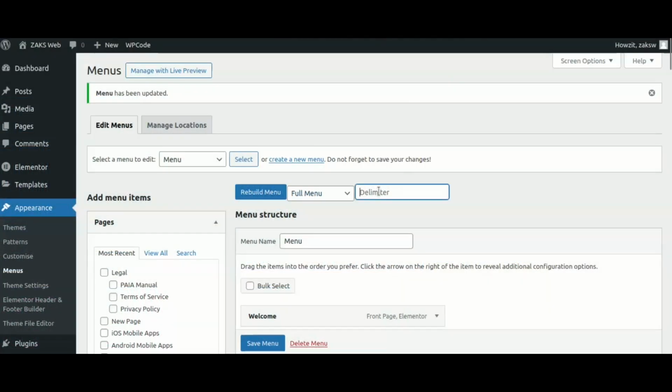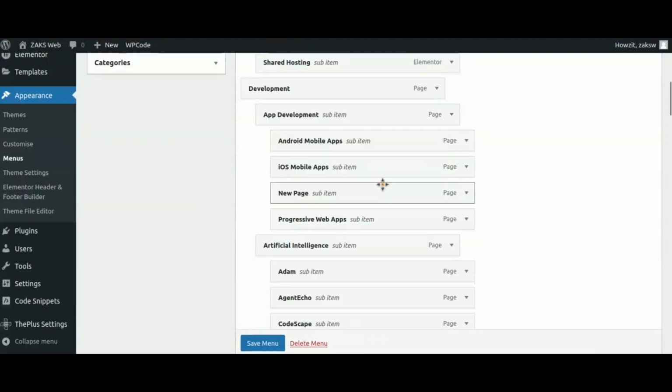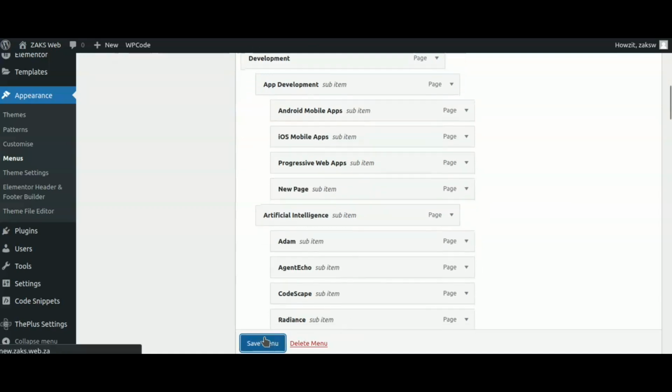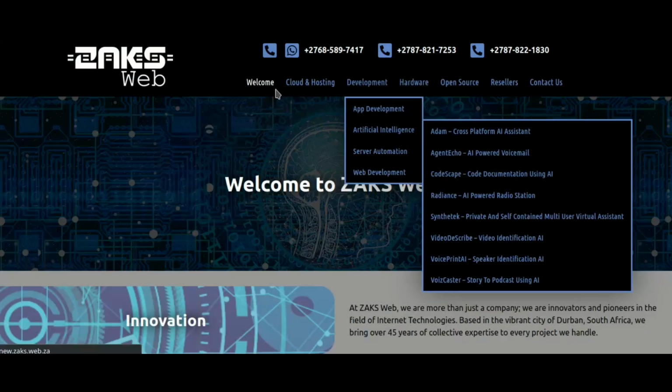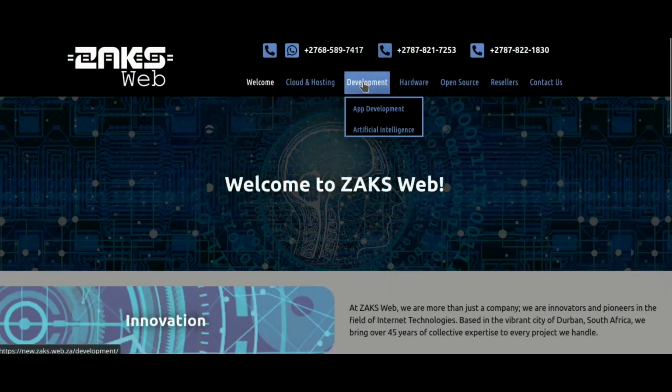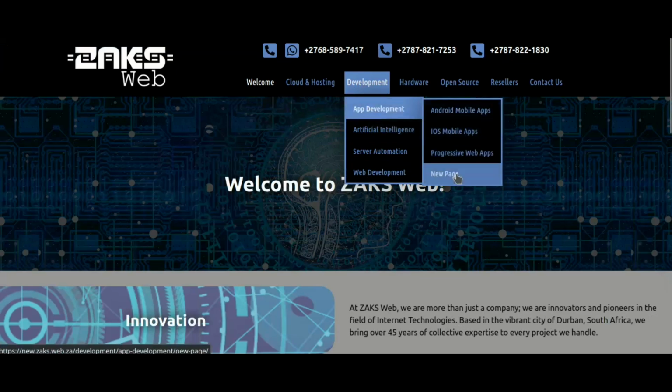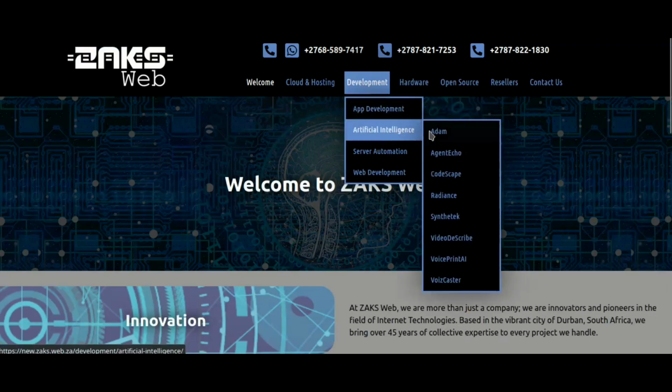I can go in here, choose full menu, space, hyphen, space as a delimiter, rebuild menu. Got new page, I want it over there, say save menu. Now I refresh. Development, app development, here's my new page, artificial intelligence, and it's just the names of the products.